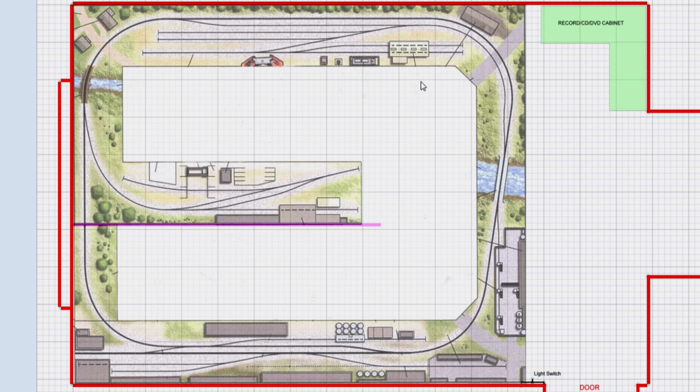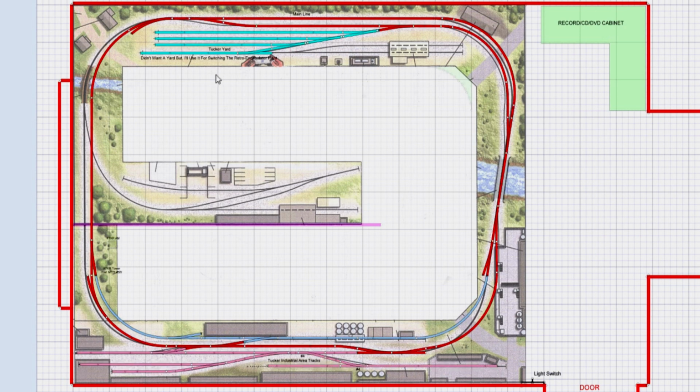So now here's the main line as I envision it. Up here in this area, I have a small yard so that the Southern Pacific can drop off and pick up cars for the retro encabulator plant. Down here at the bottom, I have all the industries that live in the town of Tucker, and over here in the corner is my Sparta Electronics plant.